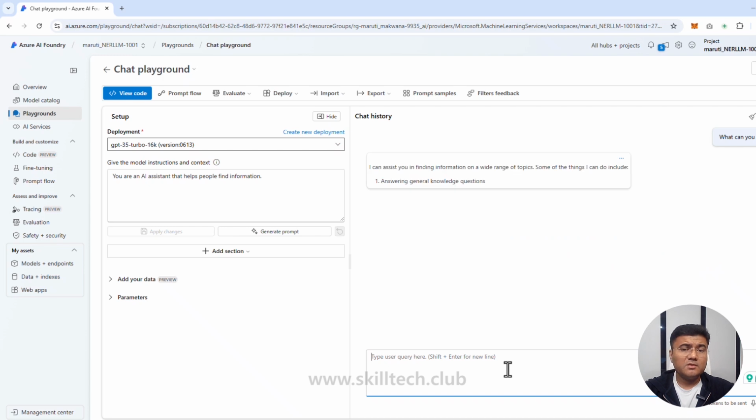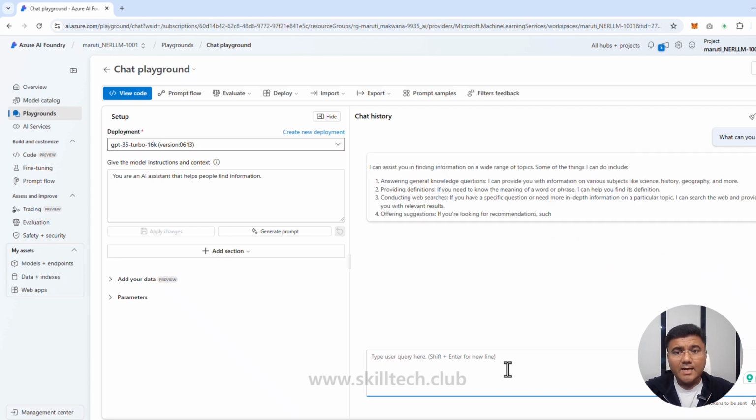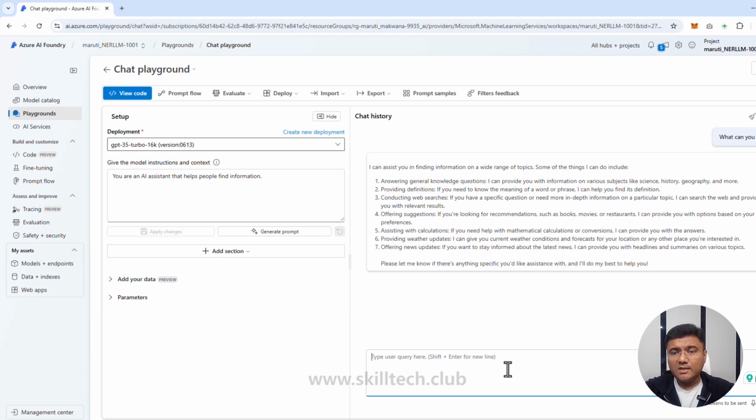And because it's an AI assistant, it's going to show me that I can assist you in finding information on a wide range of topics. Some of the things I can do include this. It's giving me 6-7 options. And yes, this is what this AI assistant can do. Now, I'm not really interested in trying different prompts right now because, as I said, our goal is to use prompt flow for customization. So that's exactly what we're going to do.